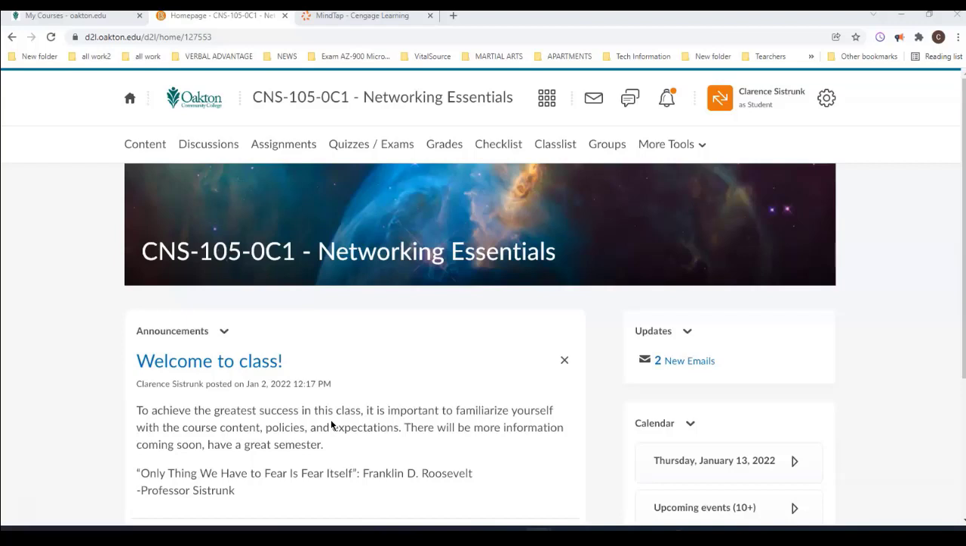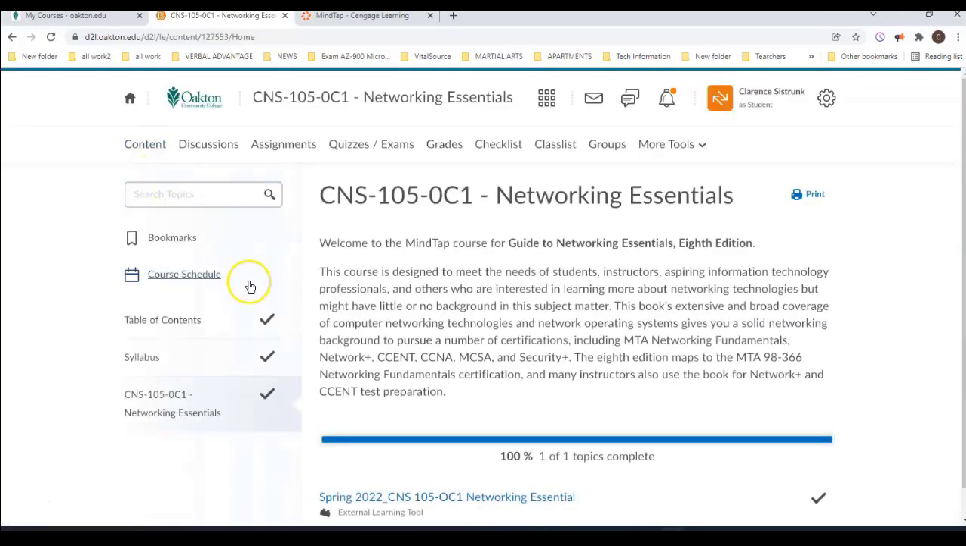Okay, so the first thing you want to do is click on content. Because in content, you have these two files here. The first one is your syllabus, and the second one is your course portal where you will do all your work. Let me say that again. The course portal where you will do the work.